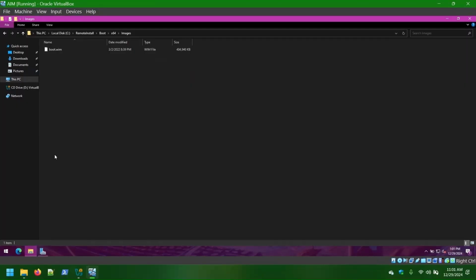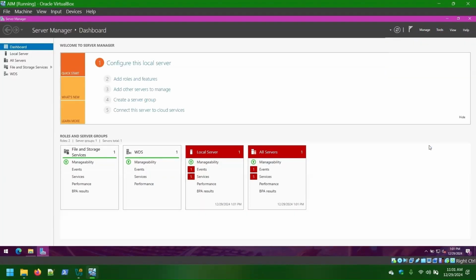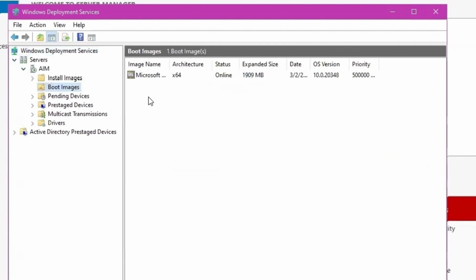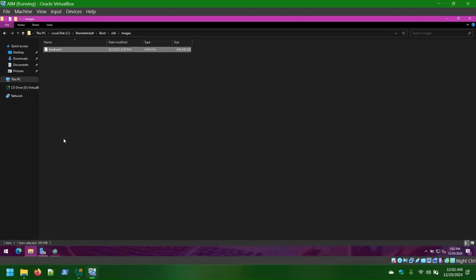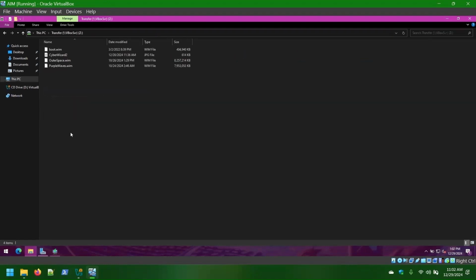If we go over and open up WDS, expand the server and click on boot images, we see an item got sucked in there. WDS auto-populated the file from the folder we pasted it in. Now let's do something similar for our 2 custom Windows images.